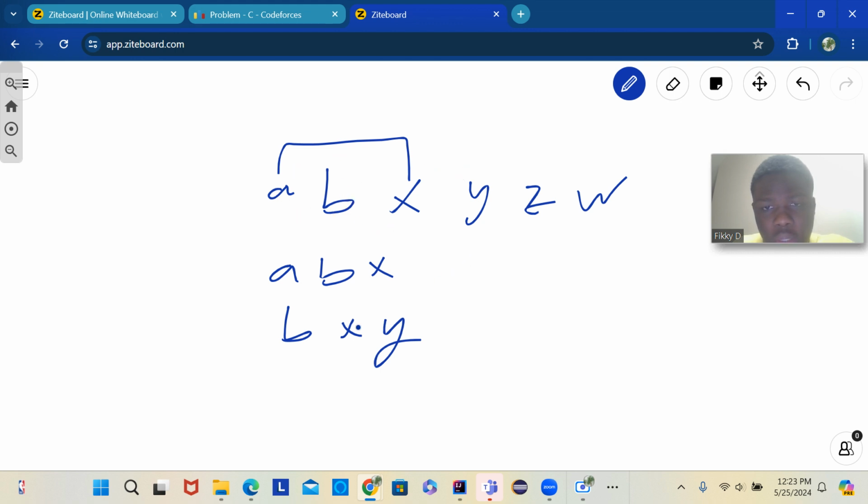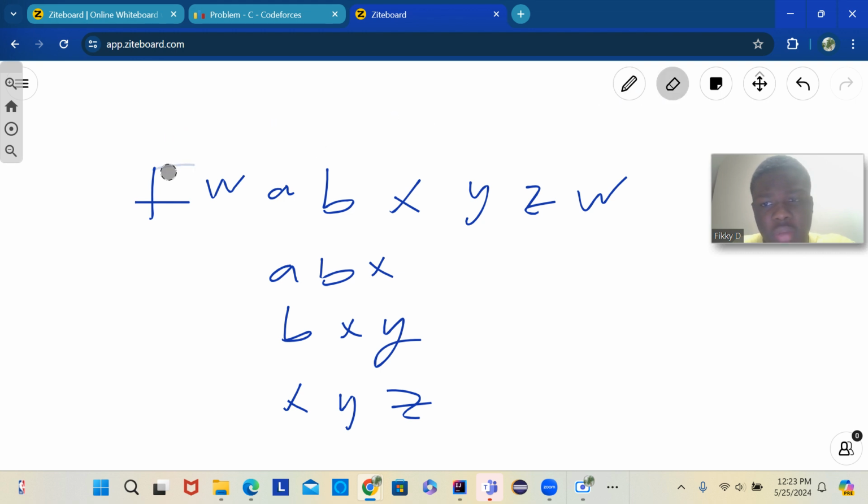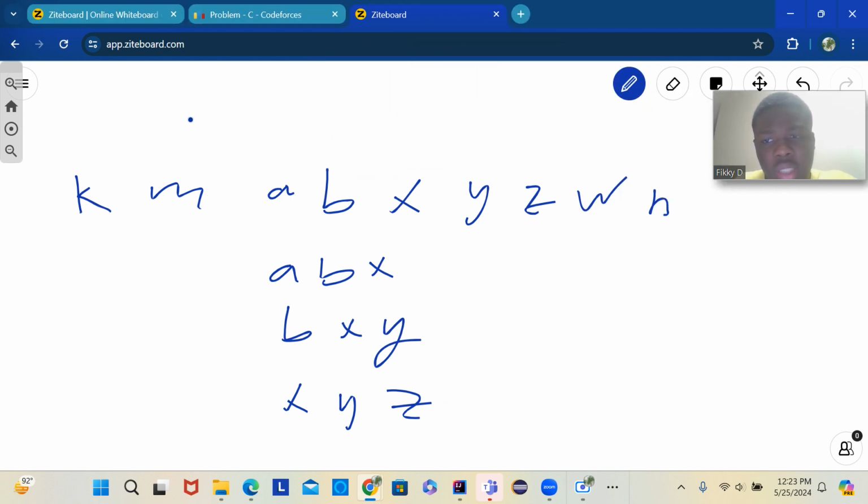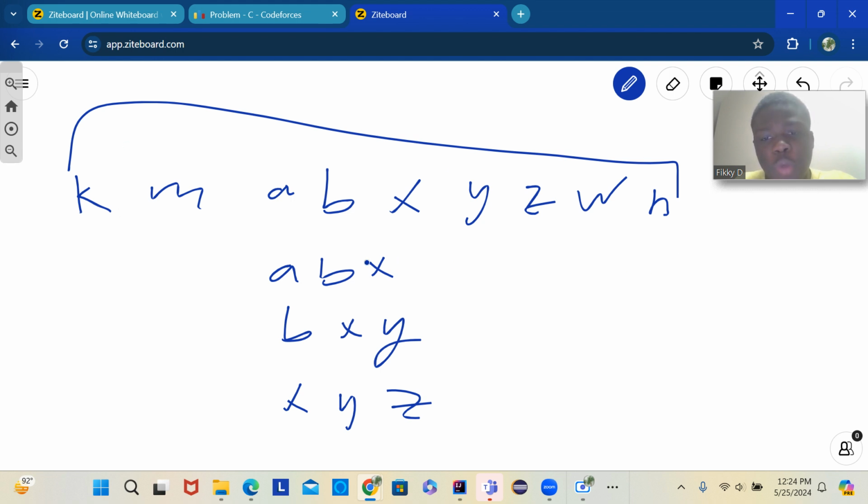ABX, and you have BXY, and then XYZ. So let's say X is the median. Let's just say there's a bunch of other fluffy things right here, some fluff, like let's say we have M, N, and K here. We want to prove that we only need to check subarrays of length 3. So let's say X is the median of this entire window if we chose this window. We need to prove that checking these would still work.